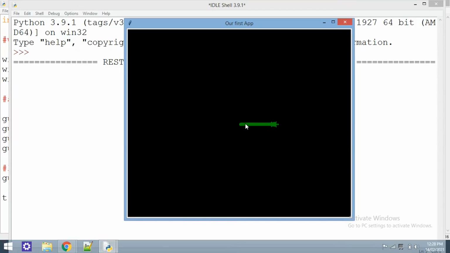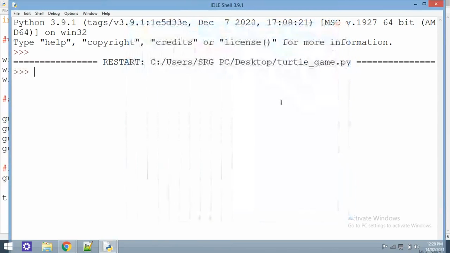This is 10. We have a 10 pixel pen size. That's why the width of the line is 10 pixels. You can just minimize or maximize it as you want. Okay, so let's have it. We have our turtle move 100 pixels ahead. Okay, that's it.